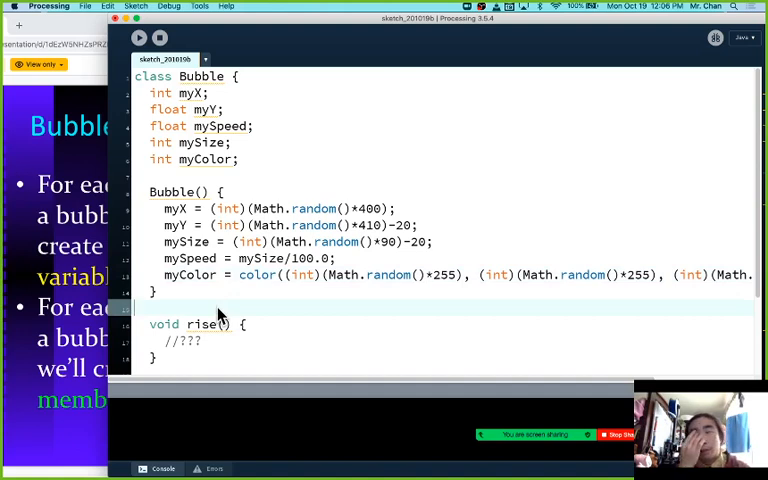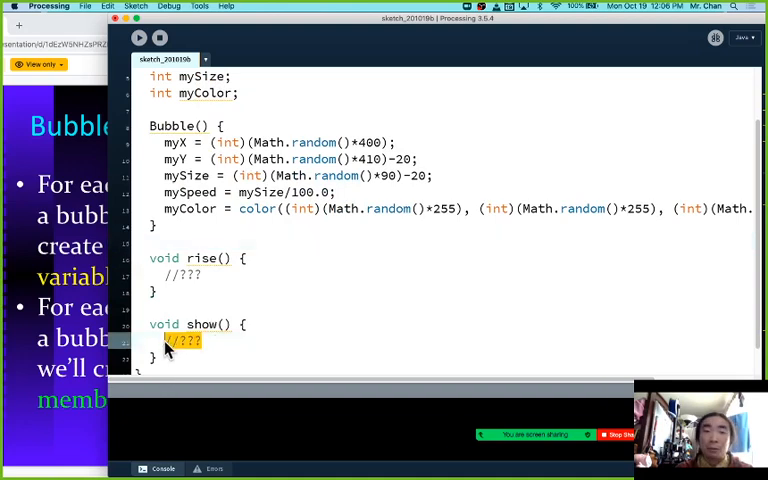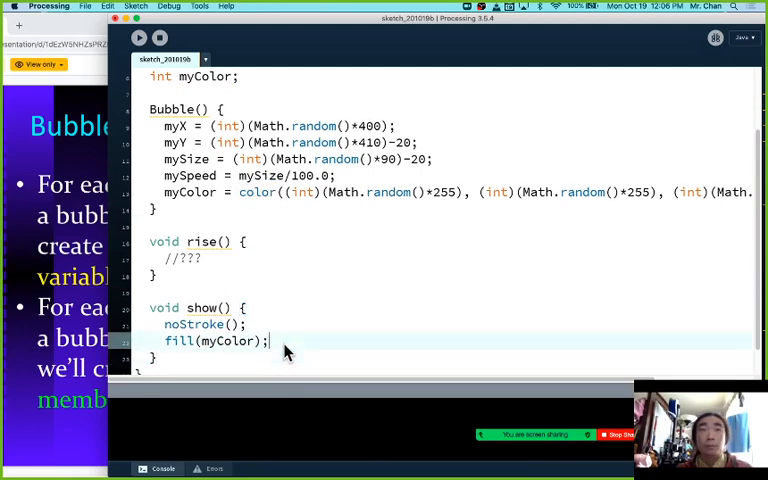Next up, let us code up the show function, and then let's make one bubble. For show, we don't want the stroke to show. That's the outline. Fill, my color. That's the nice part about using the color function. Yes, all the values are stored into my color.